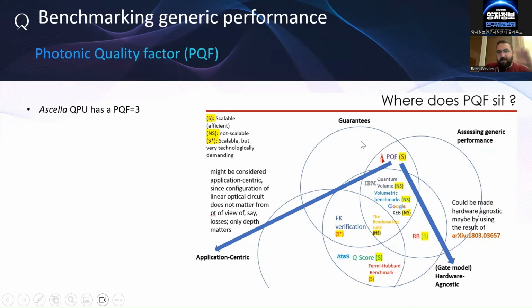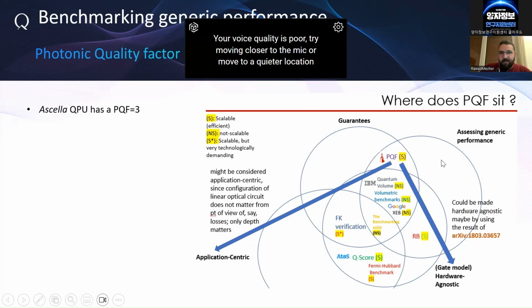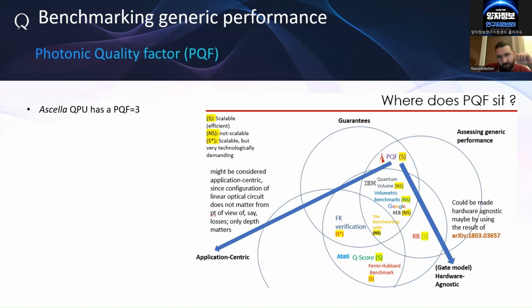So the PQF, as it is right now, gives you guarantees and assesses generic performance, but it's tailored to photonics. So it's not hardware agnostic, but I think we can make it hardware agnostic by using some results, and I won't comment more about this.